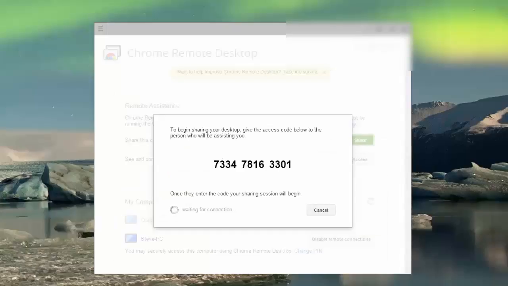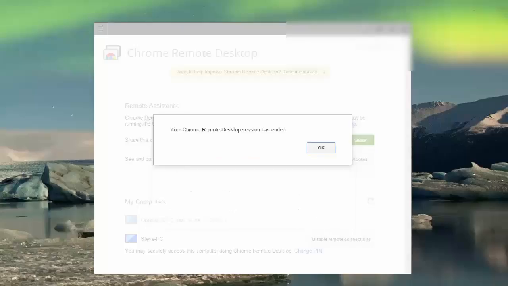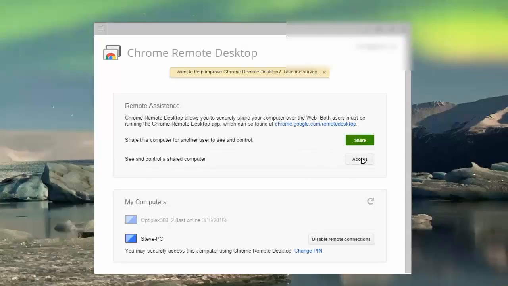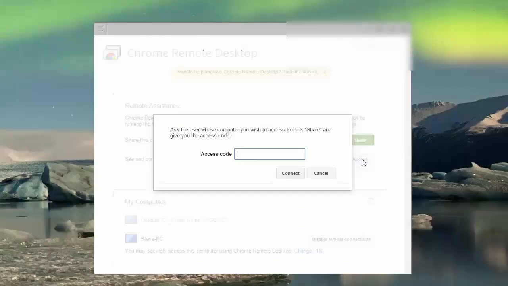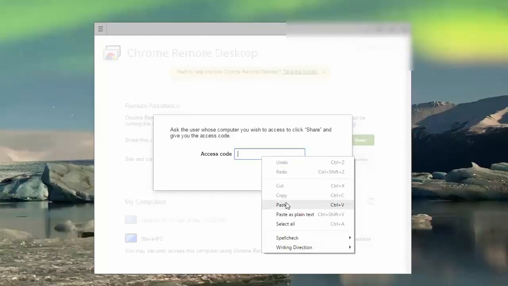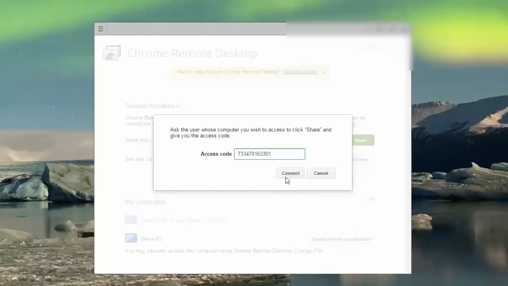Once again, grab this number and give it to somebody to let them into your computer. The person on the other side can click on the access button, take that number, hit the word connect, and they'll be able to get into your computer, and vice versa. So it's that easy.